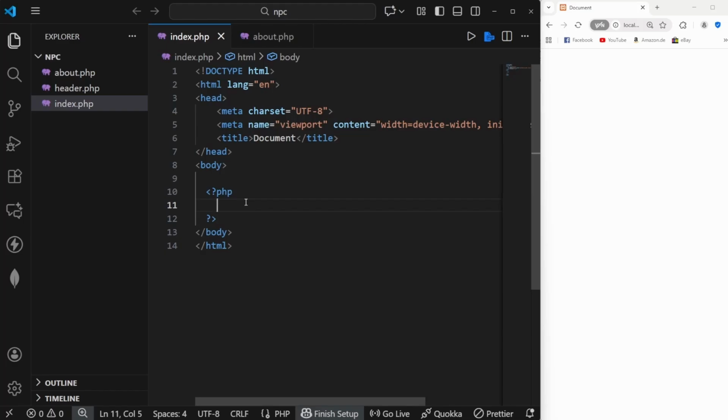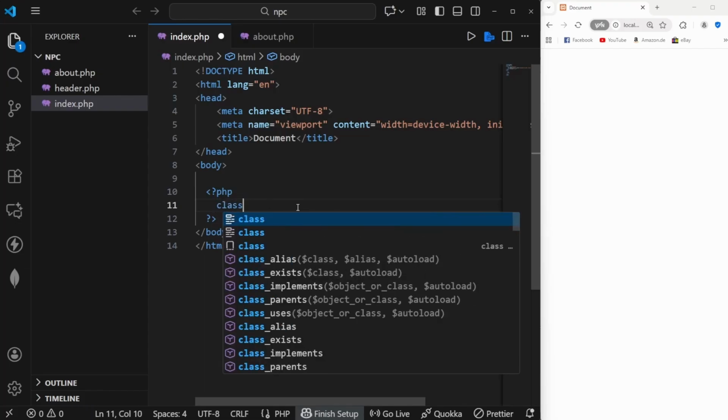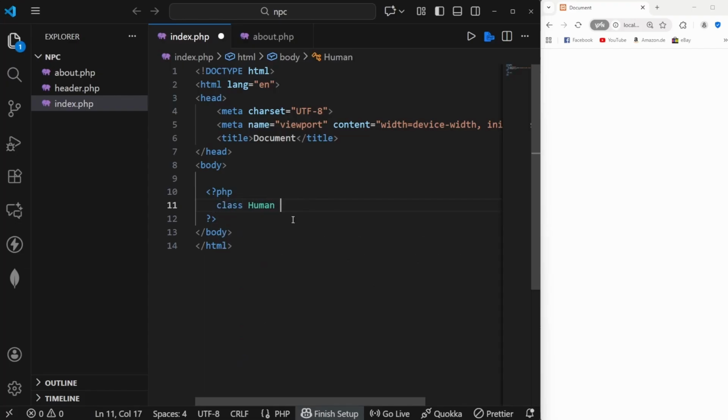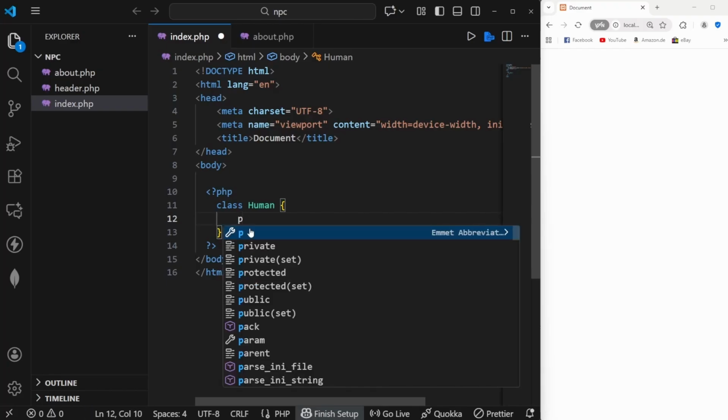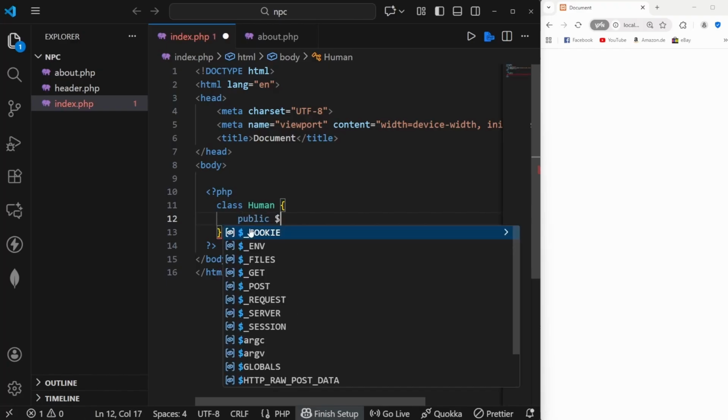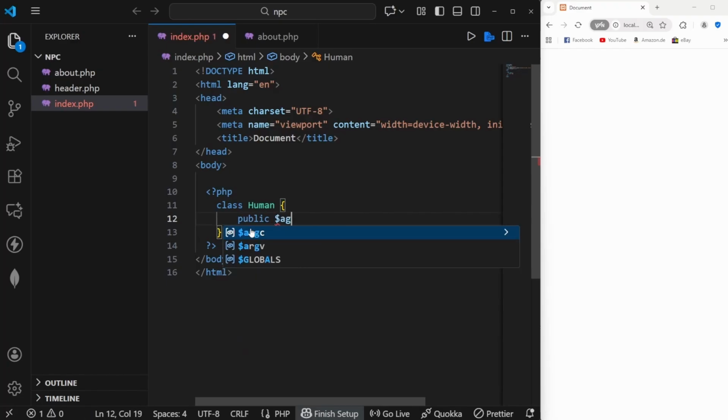Let's understand object-oriented programming in PHP. To understand object-oriented programming, we first need to understand classes. A class is a blueprint for objects. So we can, for example, create the class Human. Now we have those brackets right here. And inside of those brackets, we can define properties for this human. So we can, for example, create a public property, so a public variable that has the name age, for example, and is equal to 24 or 25, doesn't matter.